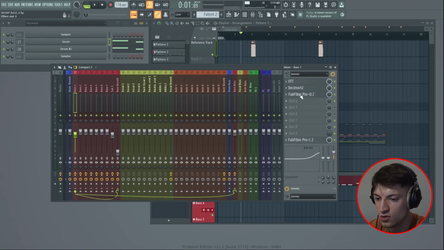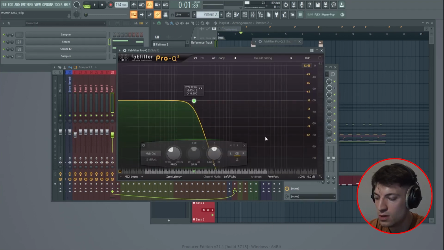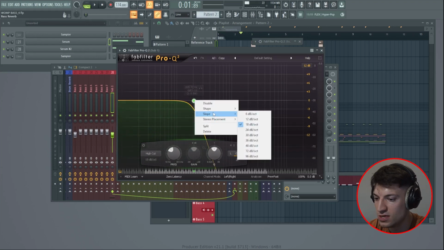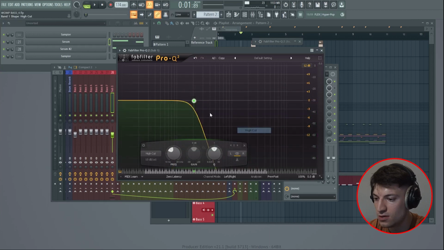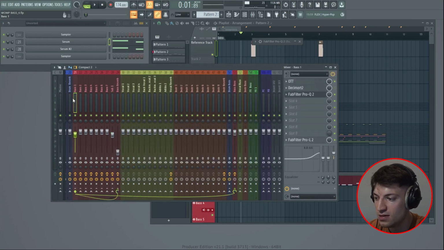So one thing to note is I have copied this across like this to the sub, and then on the sub level here for the Pro Q, I've literally just come into here, shape, low cut, shape, high cut, and you just switch it around like that so you keep the exact same frequency. So you can cut off the lows there and add the lows here.